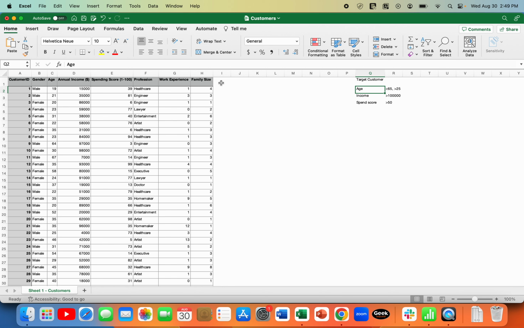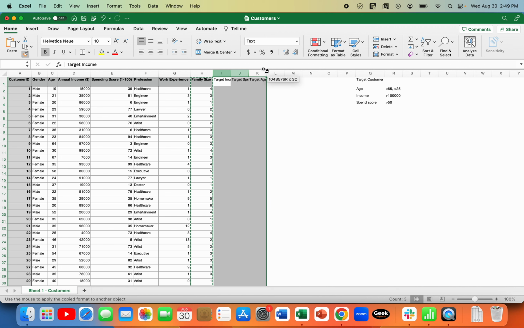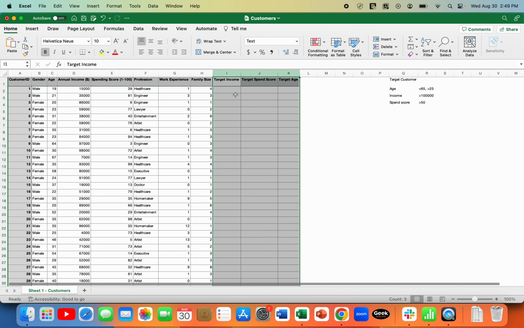So what I'll do is I'll create three columns over here. One would be income qualification, or I can say target income, then target spend score, and then I can say target age. Okay, I am gonna format it in a similar way as these ones.